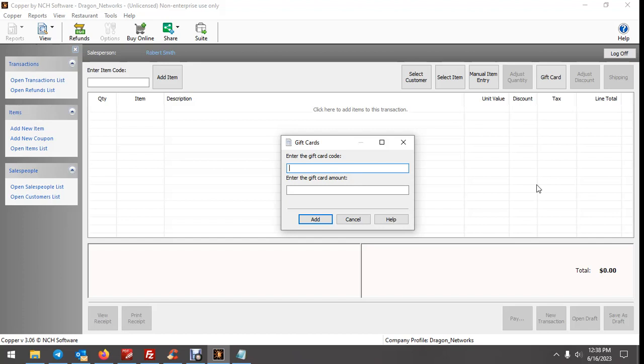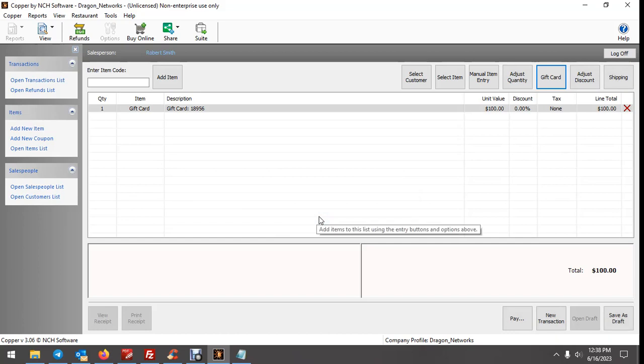Okay, so I don't know. Let's do 18956 or something. I just have to write that down on the side. 18956, and let's say they get a $100 balance, and we'll just add that. Okay, cool. So just first transaction. Let's get a gift card established. So one $100 gift card with that number, with no tax.